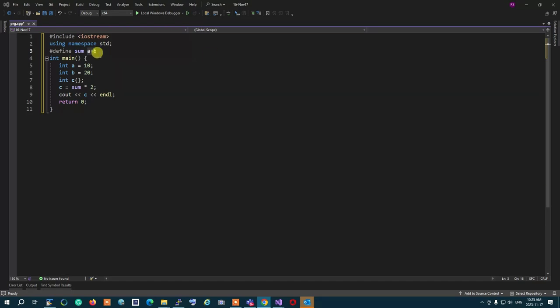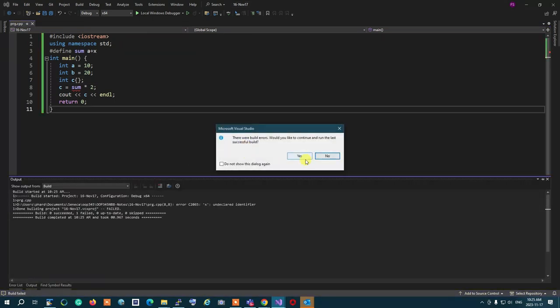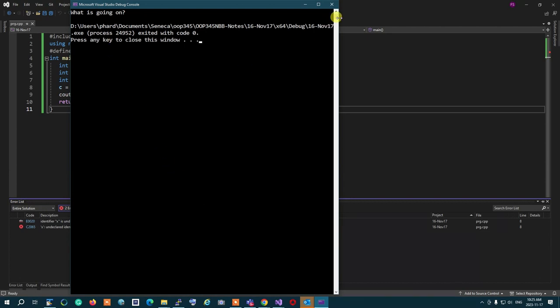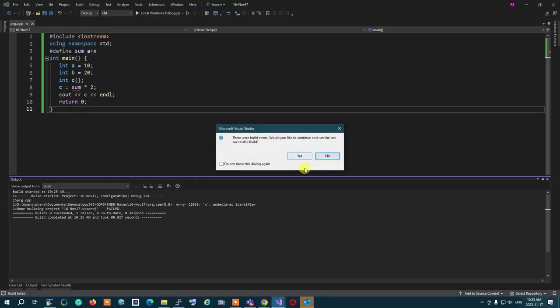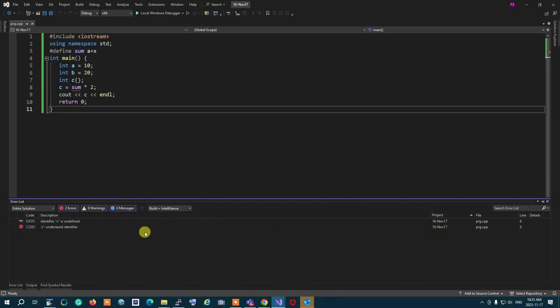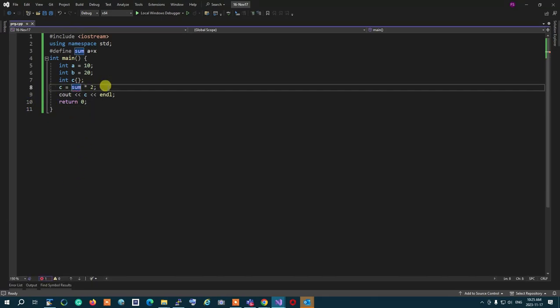So let's say over here, I'm going to say sum A plus X, and I do something like that. And when I compile and try to run the program, it's going to tell me there are build errors. It says identifier X is undefined, and you click, it shows line number 8.